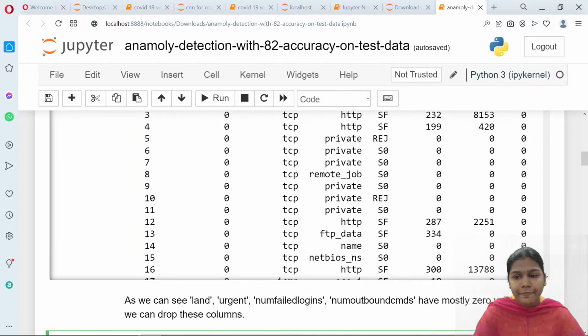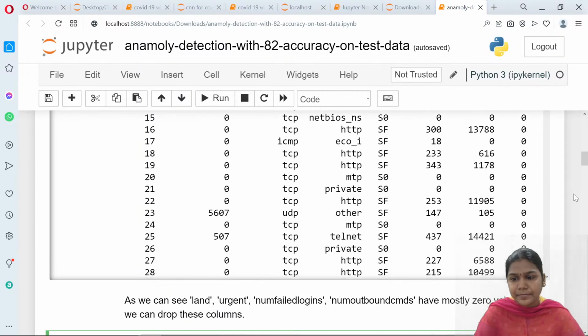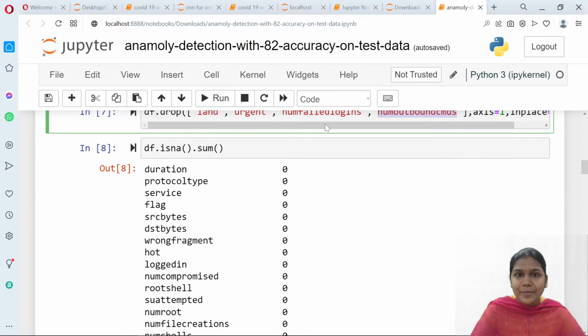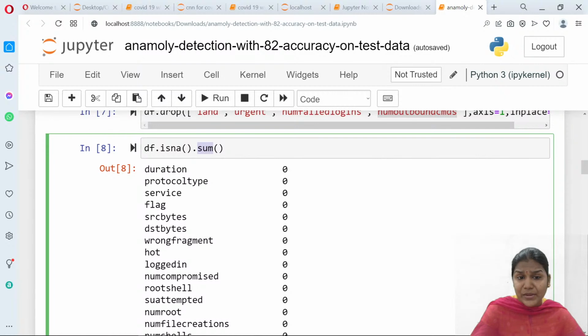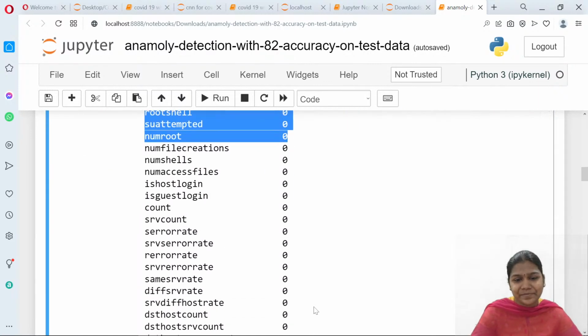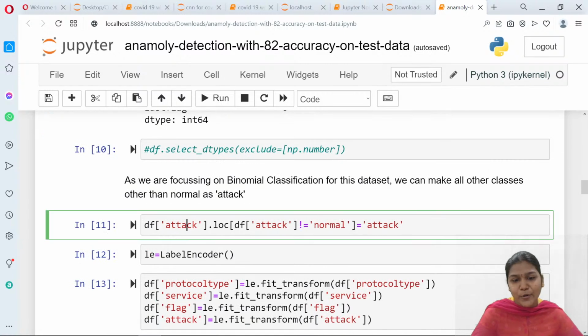Okay, fine. Next, we have eliminated a few columns. Now I have applied the isnull().sum function which will tell me whether there are any null values present. If present, how many null values are there? That summation values here I am going to get. Now take this attack column. In this, the last column is my attack column. Okay, so if the attack column is not equal to normal, it means it is an attack. It has to be returned as attack.